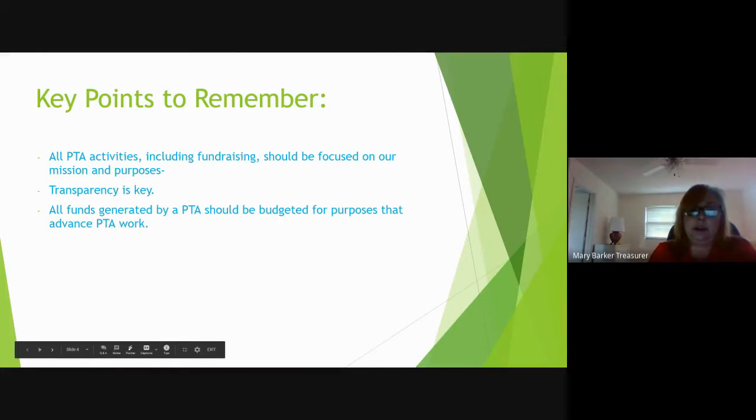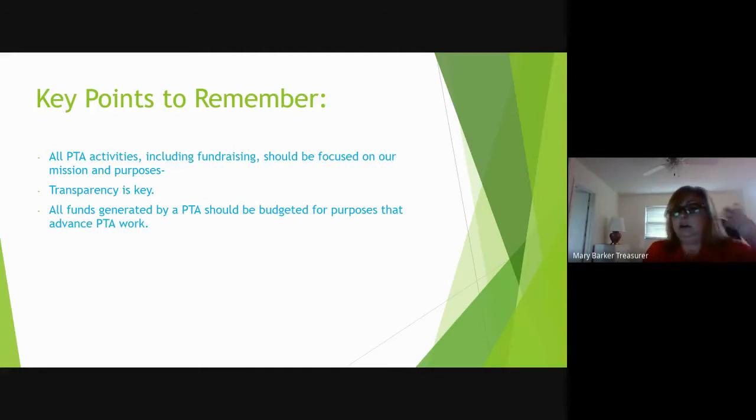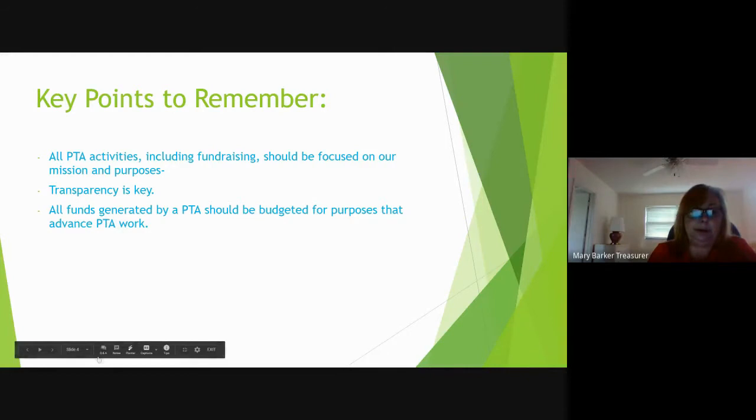All funds generated by PTA should be budgeted for purposes that advance PTA work. So as you're choosing what to spend your money on, what kind of programs you're going to develop, you're always wanting to keep in the back of your mind what the mission and purpose of PTA is, and that you're making decisions about what to do that support that purpose and mission.